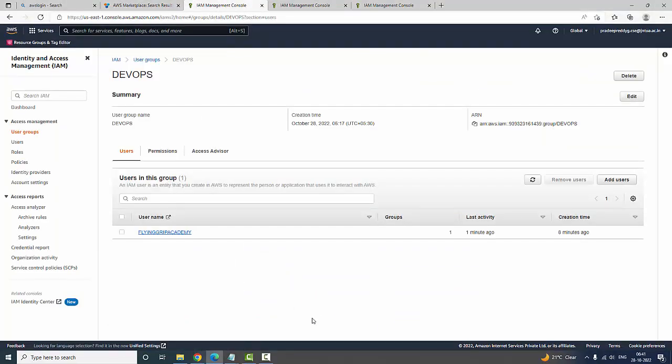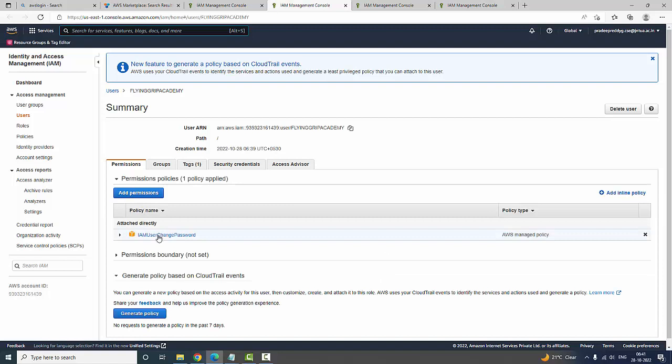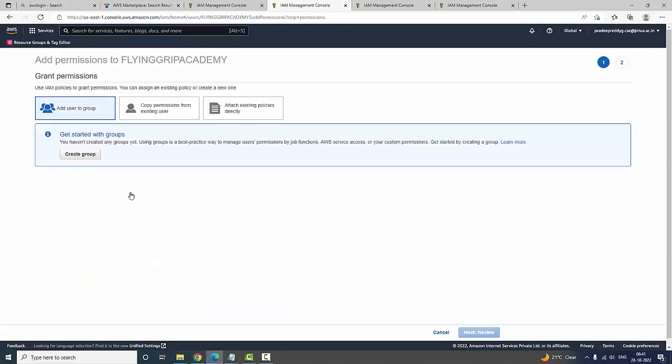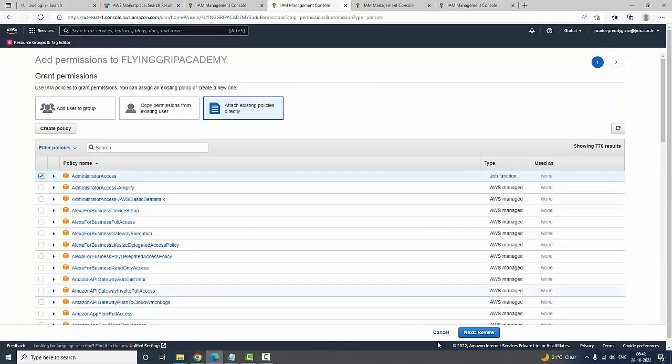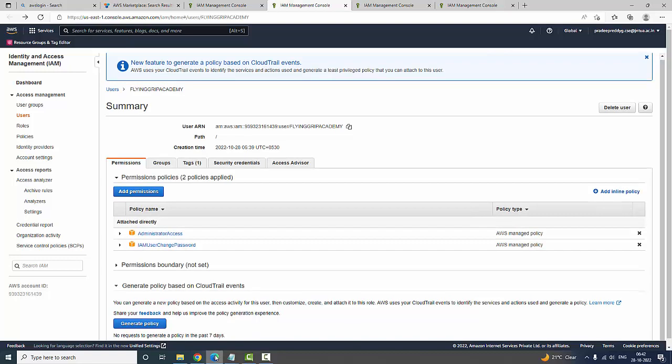So now here I am going to go for user, and now what I am going to do is add a permission to the user. So now attach policies directly. I am going to provide administrator access for that particular user. Add permissions. Now he is having administrator privileges. So now I am going to reload.